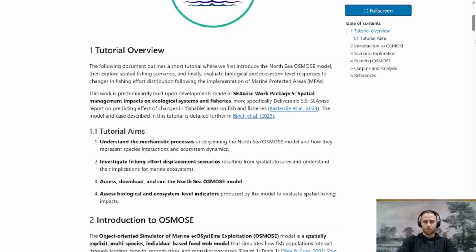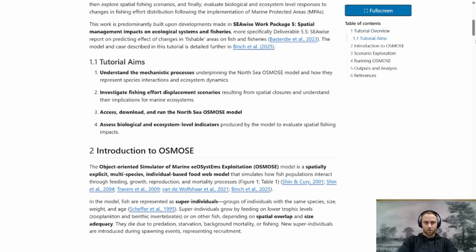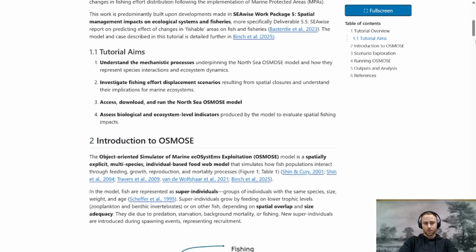So, this work was part of SEAwise Work Package 5, where we looked at spatial management impacts on ecological systems and fisheries. So the aims for this tutorial are to understand the mechanistic processes that underpin the North Sea OSMOSE model, investigate fishing effort displacement scenarios. We're going to access, download, and run the North Sea OSMOSE model, and finally assess biological and ecosystem level indicators.